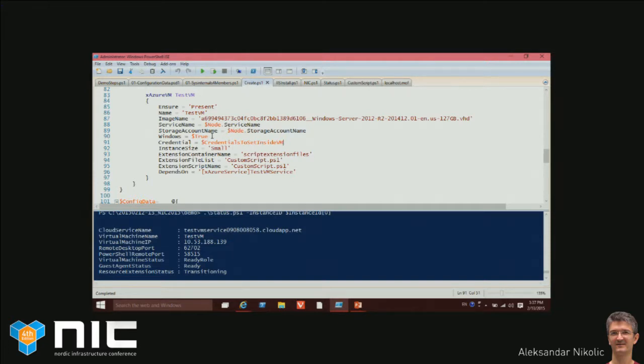I said that the operating system should be Windows, specify credentials. I want that instance to be small. It means it will have 1 core, 1.75 gigabytes of RAM. Then the extension container name is here, so all the files that I'm putting in that container will be uploaded to that Azure VM. And what I want to execute is a custom script, a PS1 script.